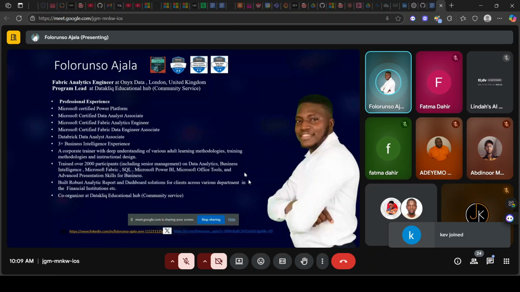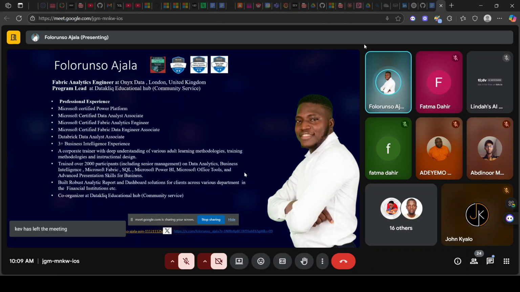And when it comes to experience, over the years I've acquired quite a number of certifications around Microsoft's Power Platform, Power BI, Fabric Analytics Engineer, Azure Data Engineer Associate certificate, and also Databricks. And one thing for me is that it's not just about certification. You can acquire certification and not really know what to do with it. But over the years, I've worked in quite a number of industries, working around marketing.